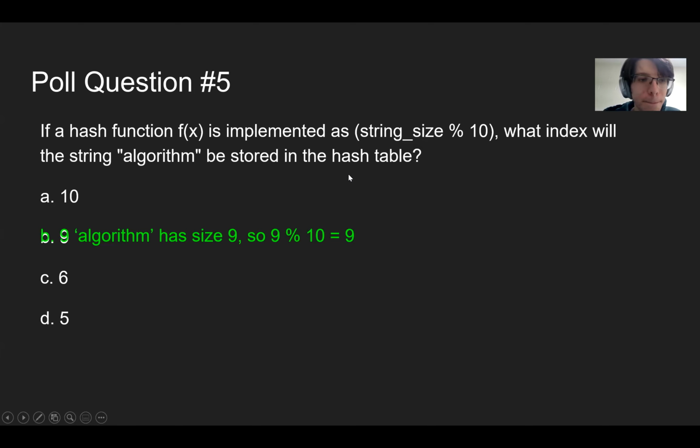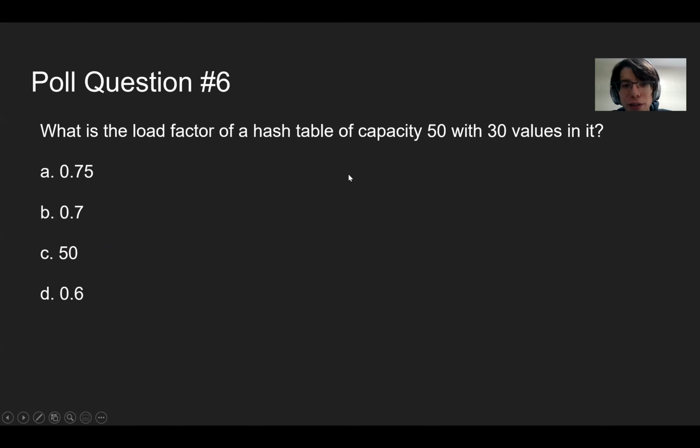And there we go. Okay, so what's the load factor of a hash table of capacity 50 with 30 values in it? Okay, let's calculate this. So, yeah, you can try and answer it. You can pause if you want, and we'll go over it.